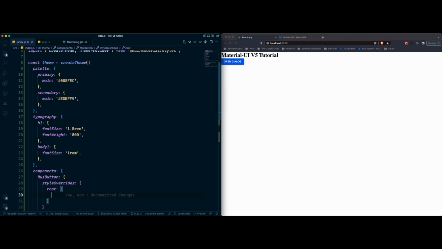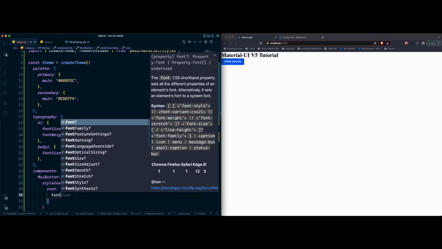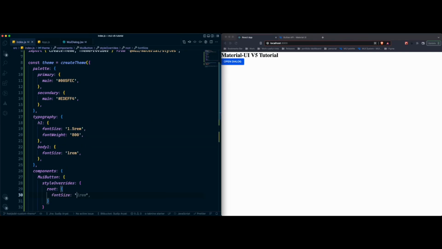So let's say every time I create a button, until or unless I override it, the default should be, let's say I want to provide a font size of around 14 pixels. I think it should be 0.875 rem. And if I save it, is it even making a change? I don't know. Right now I can't tell.